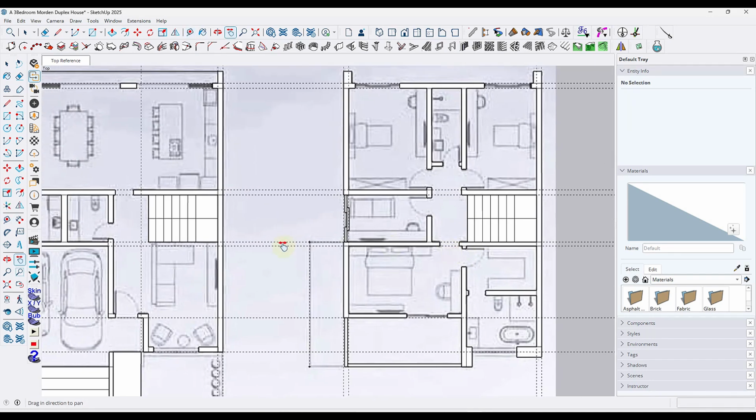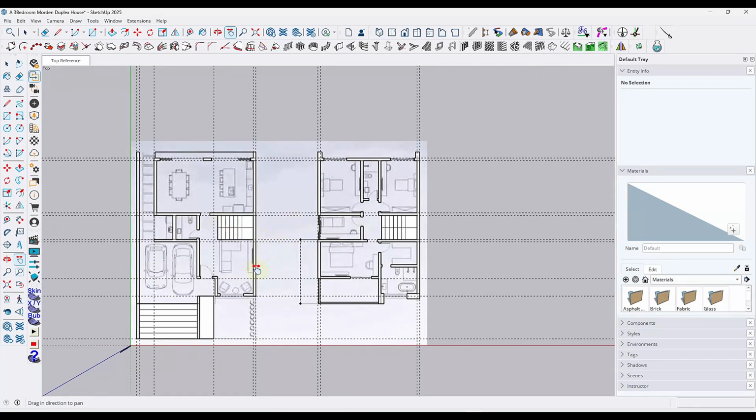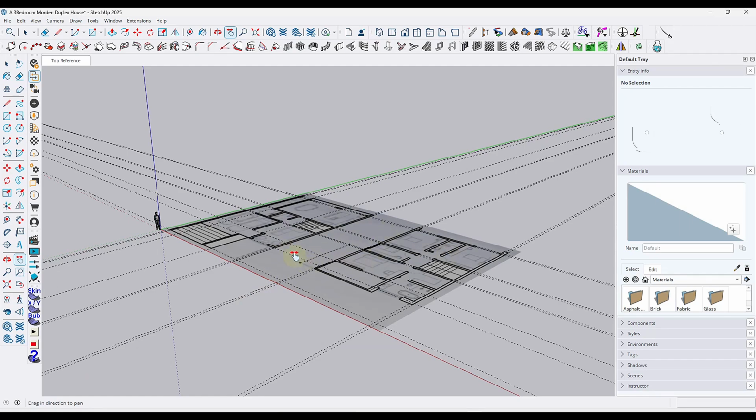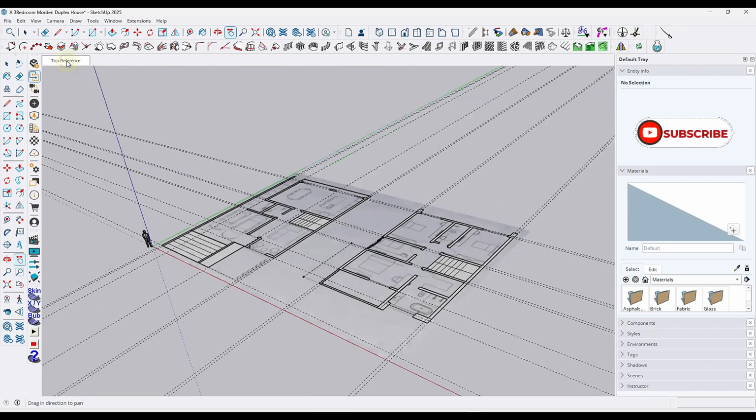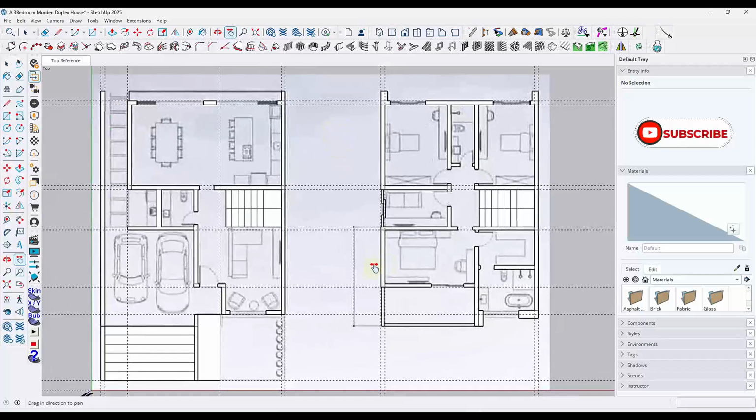So without further wasting of your time, let's start to block out. The first thing you need to do is to switch to the isometric. The isometric is at this point, so if you click on this point, you automatically switch to the isometric. Or from the top reference, you can just use your center mouse button.